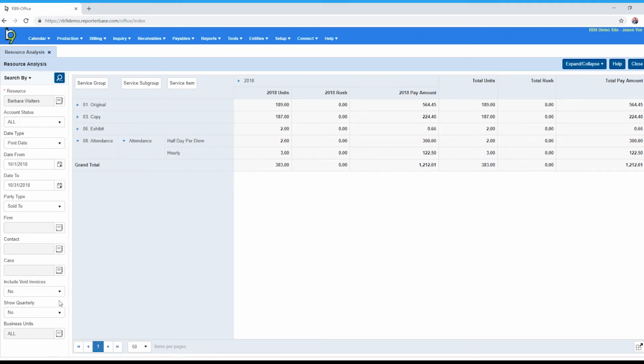And even down here, 2 good choices would be excluding voids if you want to, and then also doing it by quarter. So right now I didn't do it by quarter, I just did it as a whole, and it only ran for 2018. So you could flip it to yes, and you could do a broader search for a whole year, and it can break down each specific quarter, and you can kind of see which quarters were the busiest.